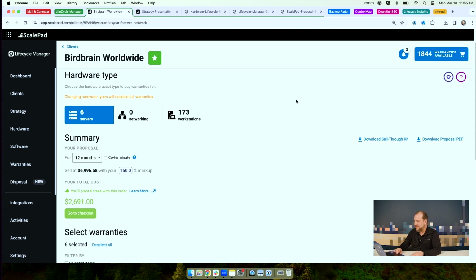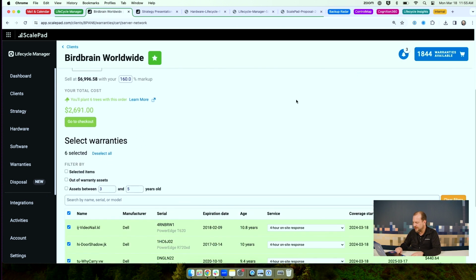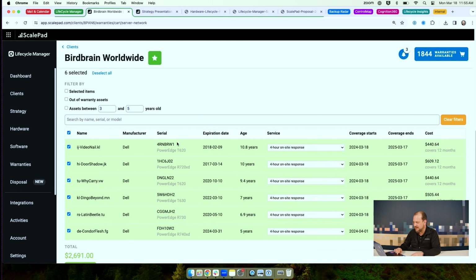Now, if we take a look at the different servers in this particular site, we can see that there are 6 that are fairly aged, ranging from 5 years right up to almost 11 years old in this site. We offer a 4-hour on-site response service for these machines, and if you'll notice, we're getting a quote right here in the tool, which is very convenient.